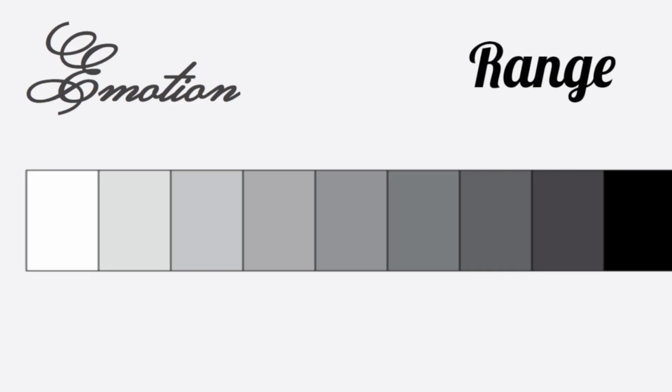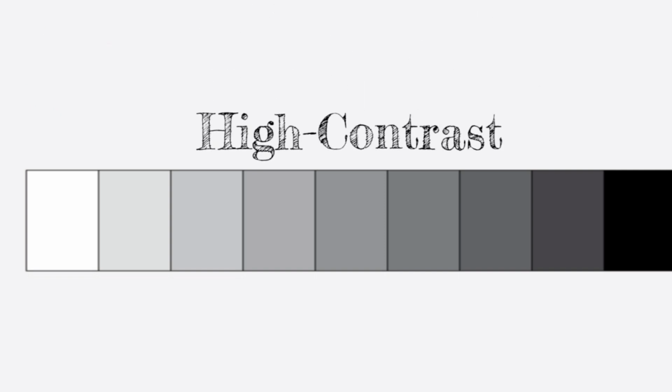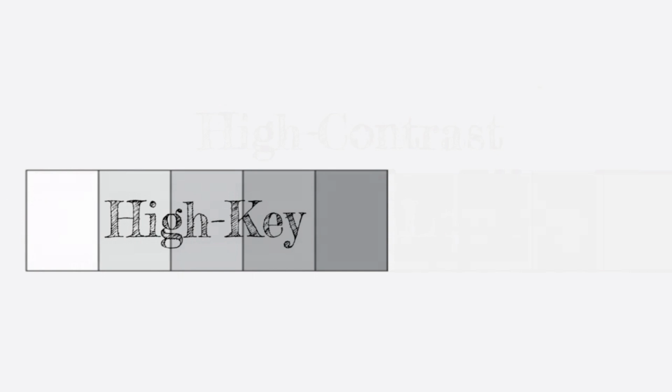All right. So emotion is depicted in value by the range that you use. High contrast images use the entire spectrum, all the way from white to black. Low key images only use the bottom half, or 4 through 9. Good. Or high key images use the upper half of 1 through 5, light white to light grays. And then mid-value images do not include pure white or pure black, stick to the middle of the spectrum.